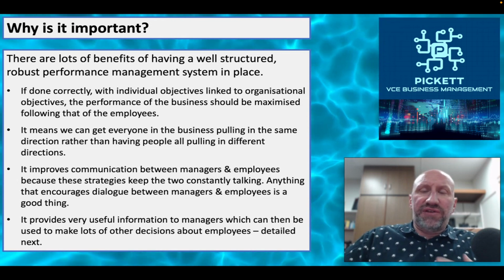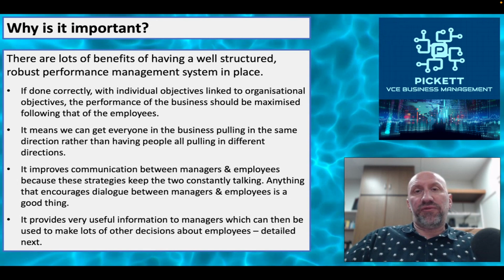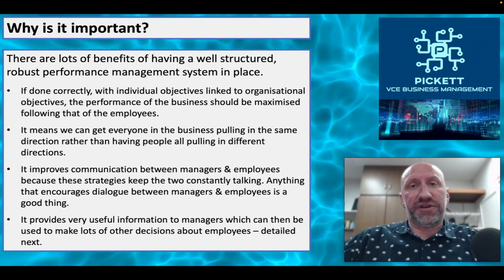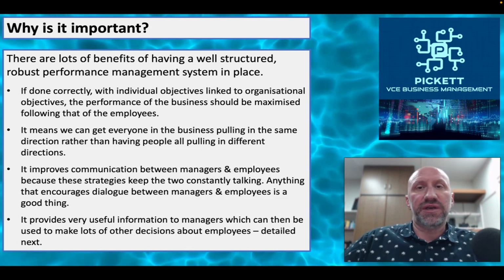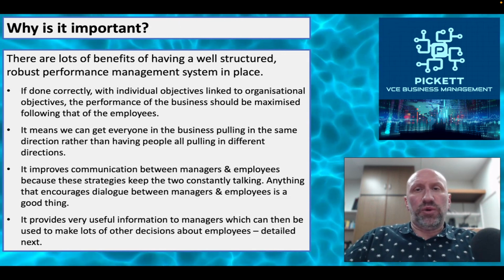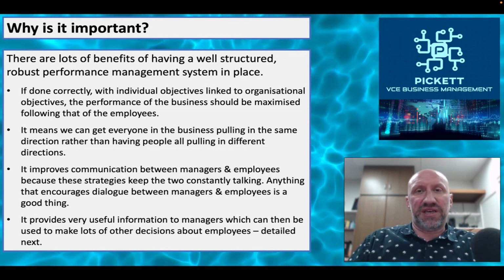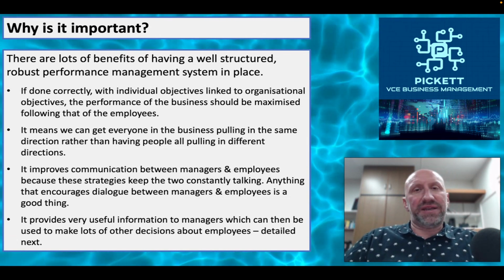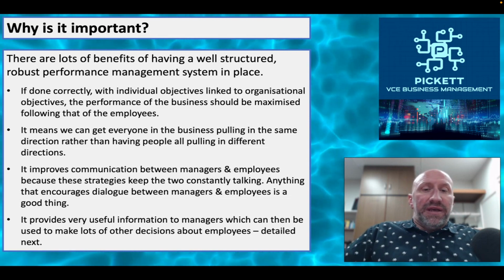Another advantage, if we're doing this again in the right way, is that we've got everyone pulling in the same direction, rather than having everyone going off doing their own thing, going in different directions. Imagine a footy team. A footy team works best when we're all playing together, playing as a team. If everyone's doing their own thing, obviously it all falls apart. Exactly the same in a business, no different.